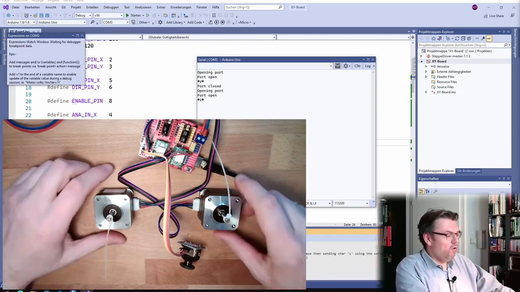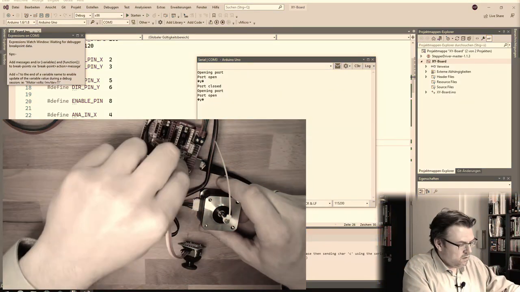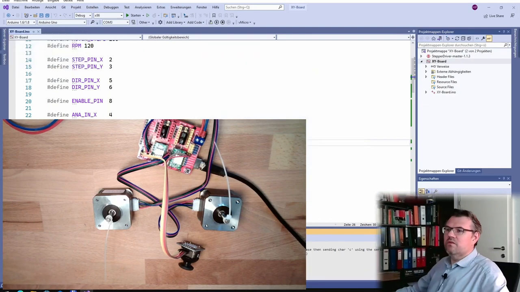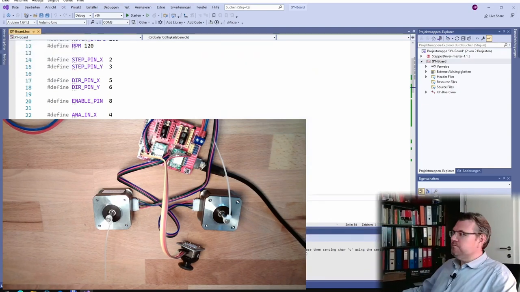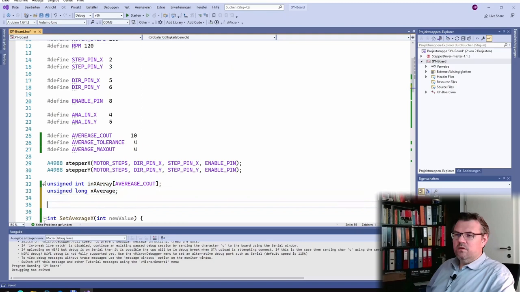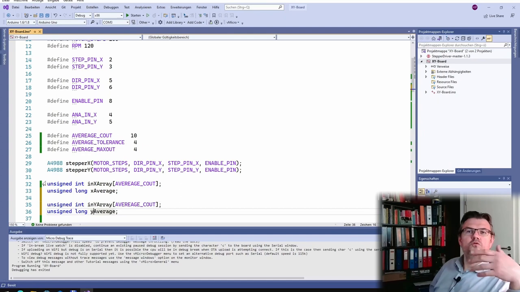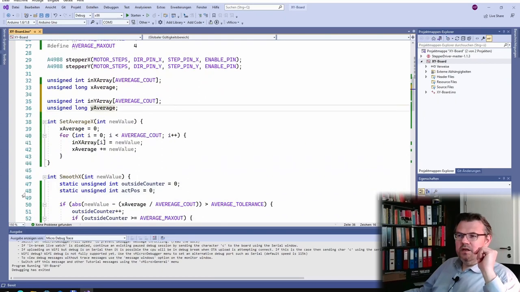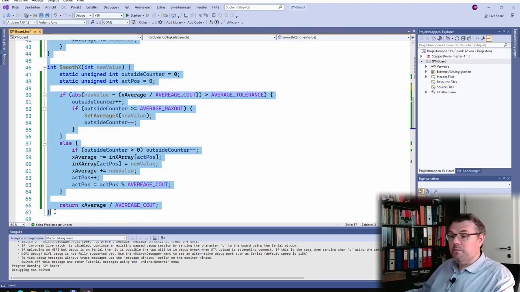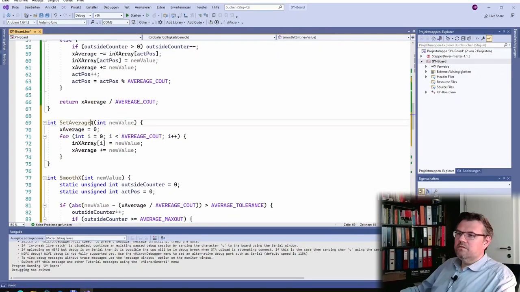I will do this now also on the other axis, on the Y axis. Just copy this stuff. Here, it would have been good to use an object. Then I could produce one object for X, one object for Y, and have a smooth one. This is actually what my library is doing. But now you have seen how this is coded.